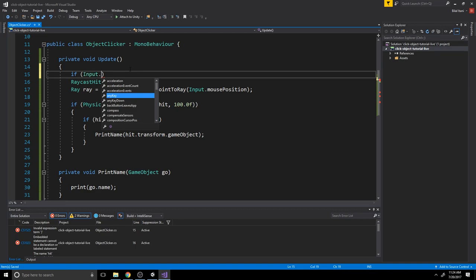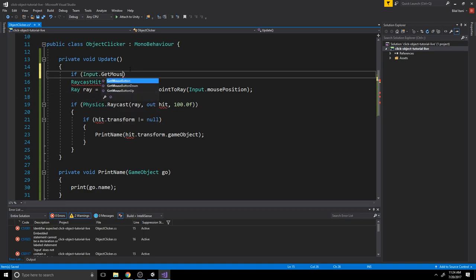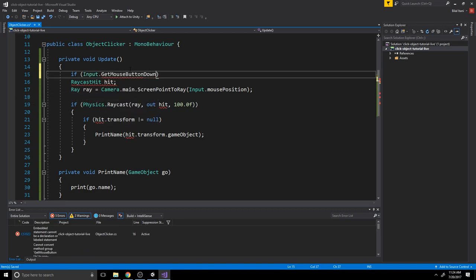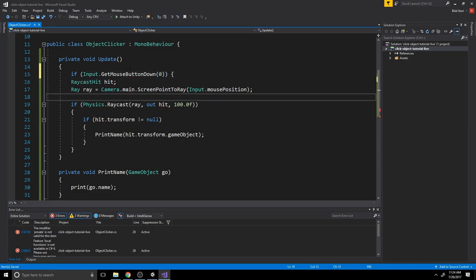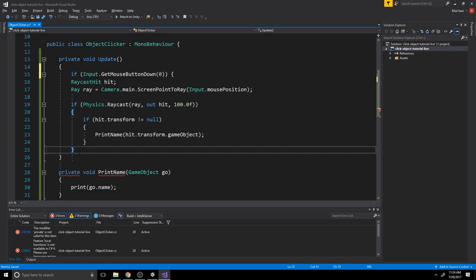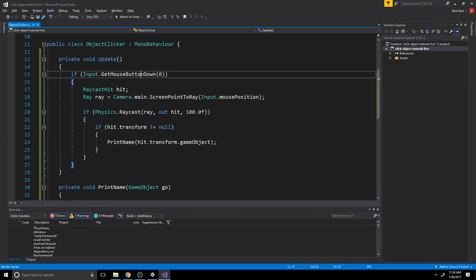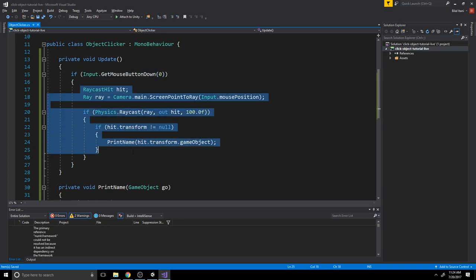So we check if Input.GetMouseButtonDown. And what that means is that the mouse has clicked once, hence the word down. And so we'll put a zero in here for left mouse button. Okay. And I'll go ahead and close this off down here. So now every time we click, we'll do all this.